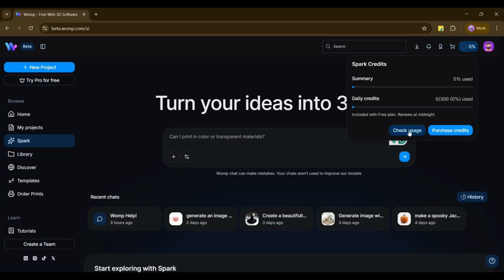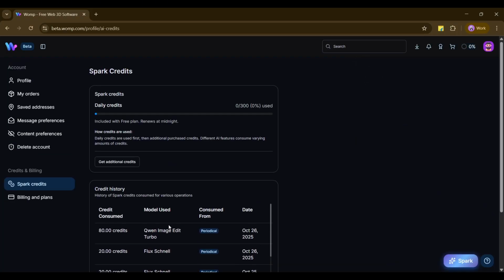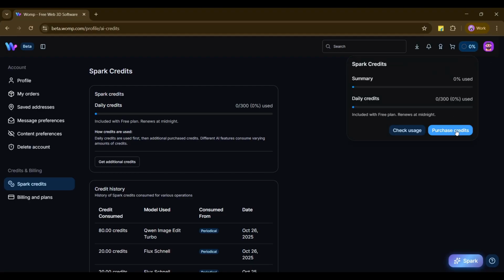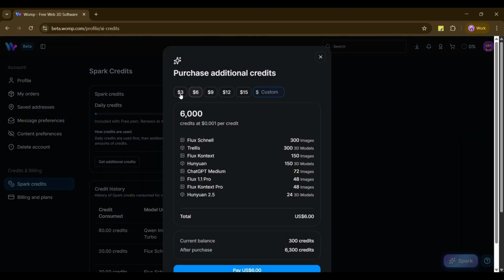Also, when you click here on check usage, it shows you detailed info about which model was used for creation and how many credits were used. Also, when you click here on purchase credits, as you can see, for $3 it is giving you 3000 credits and also showing you how much generation you can do from these.